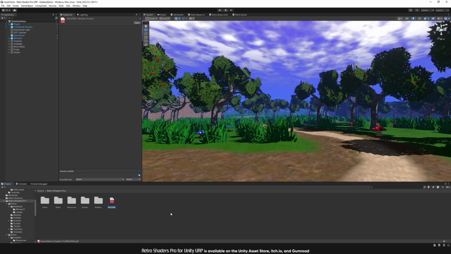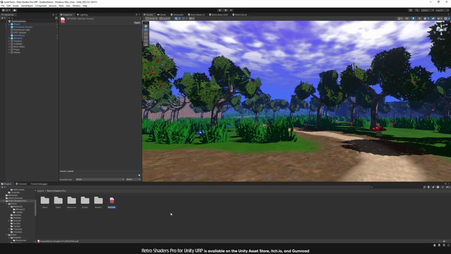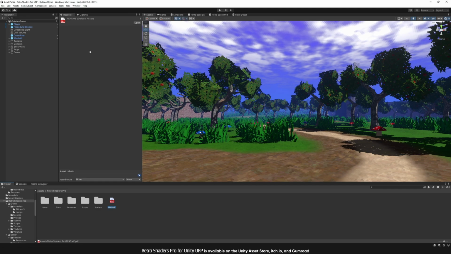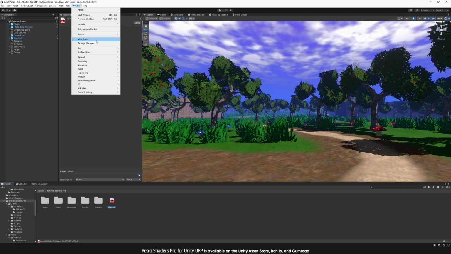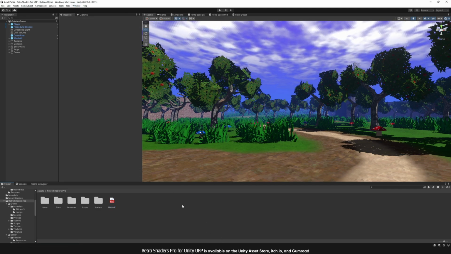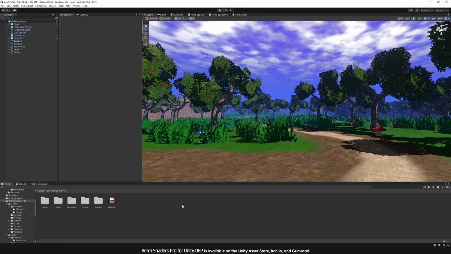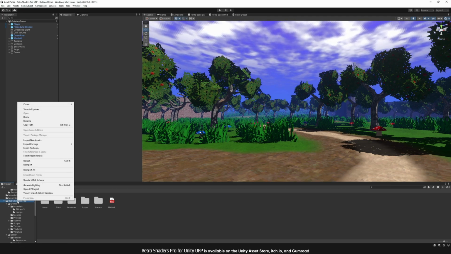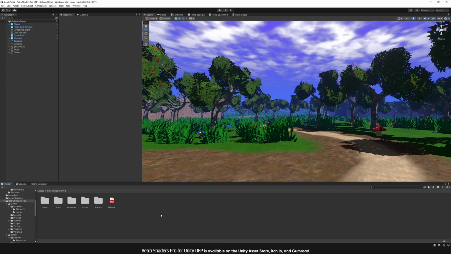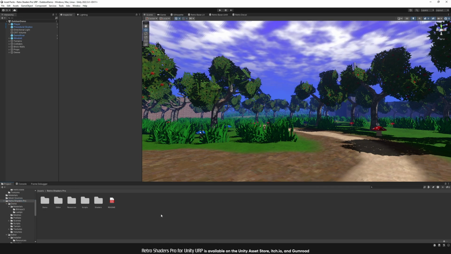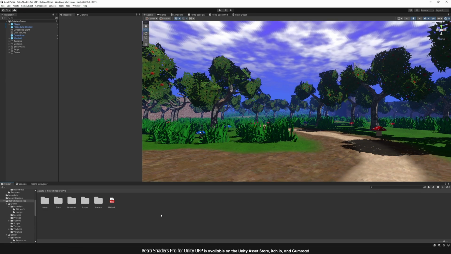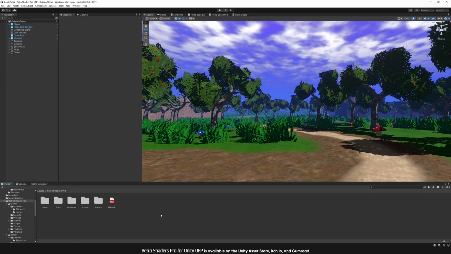If you downloaded this pack from the Unity Asset Store, then you can install it through Window, Package Manager, and you should find it in the My Assets section. If you downloaded it from itch or any other storefront, then you will have to right-click in the project view and go to Import Package, Custom Package, and then find the Unity package file that you downloaded. Without further ado, let's get on to the stuff in the pack.